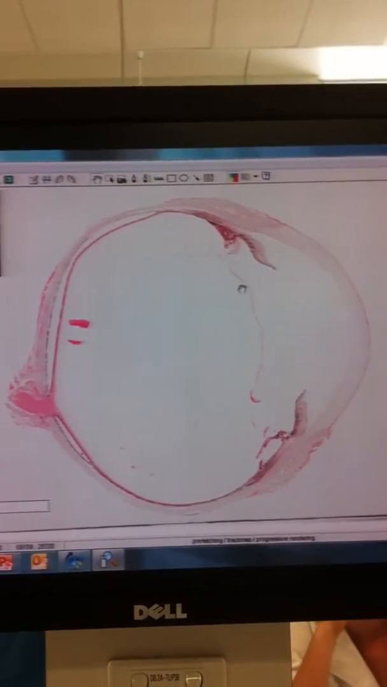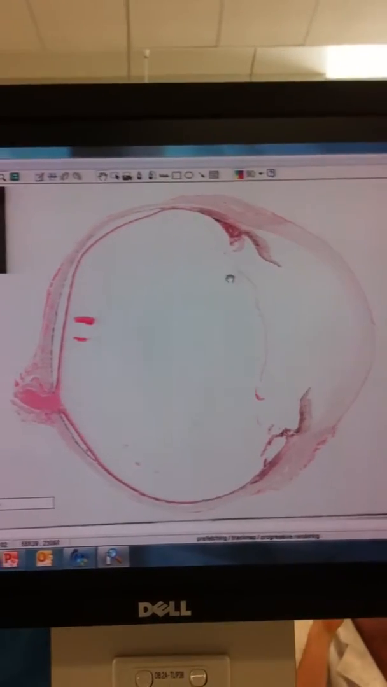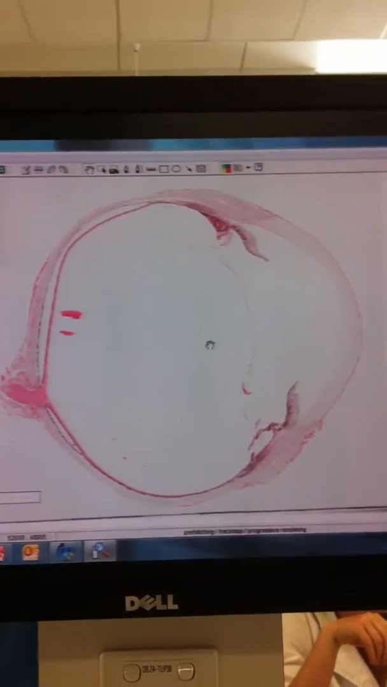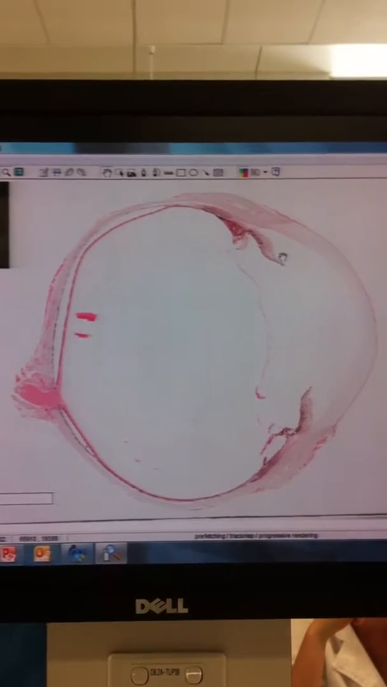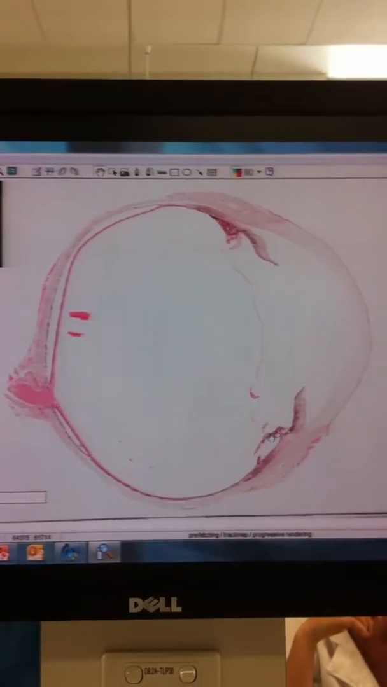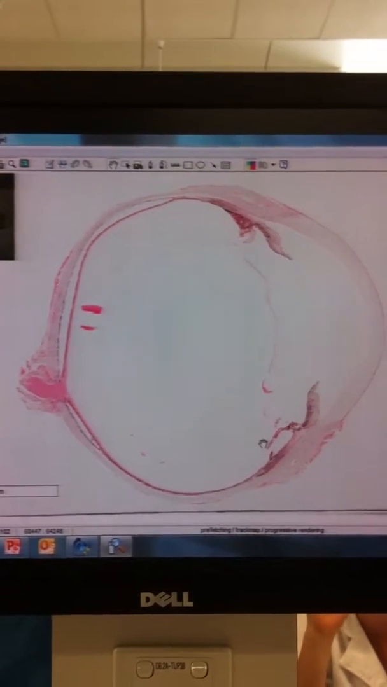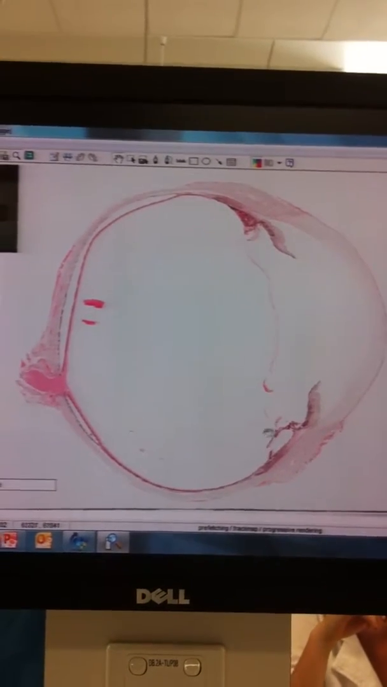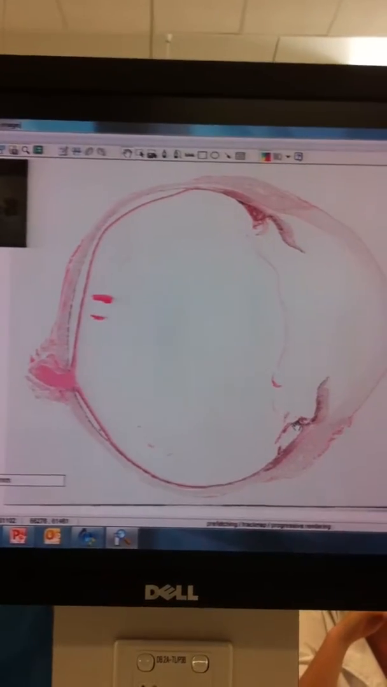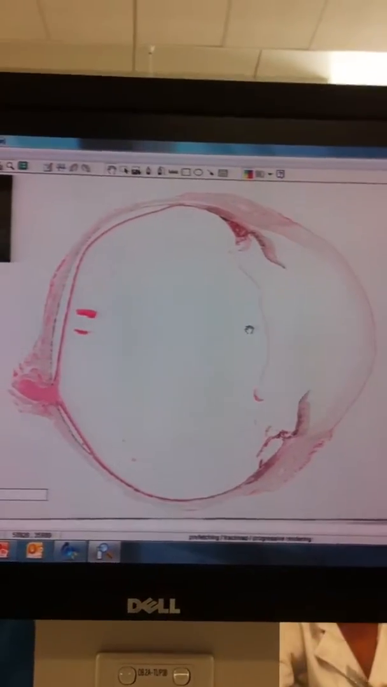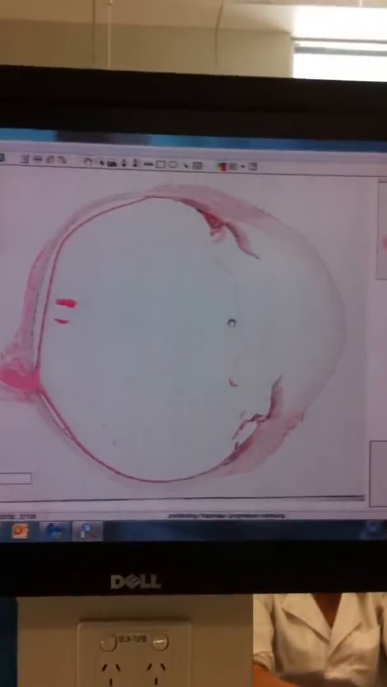So then, around about here, you've got the vague remnants of the lens capsule. Then we've got the iris here, ciliary body, ciliary processes, and you might see a little bit of zonular fibers sitting off the ciliary processes. The lens has disappeared because you just get lost in fixation of all this.